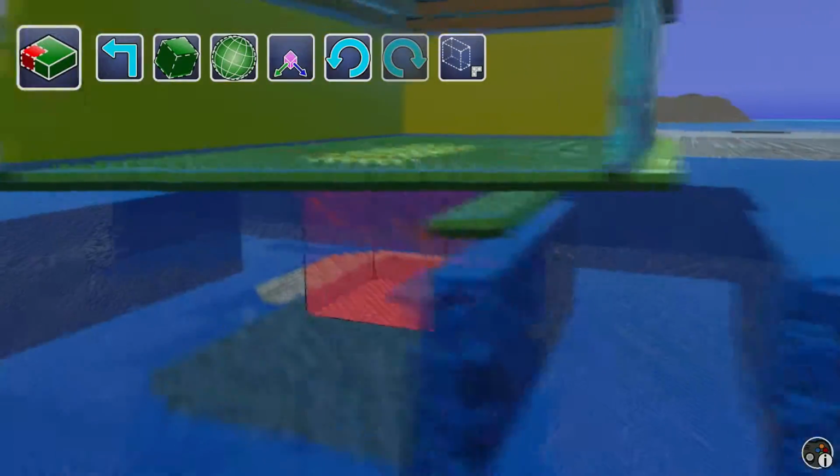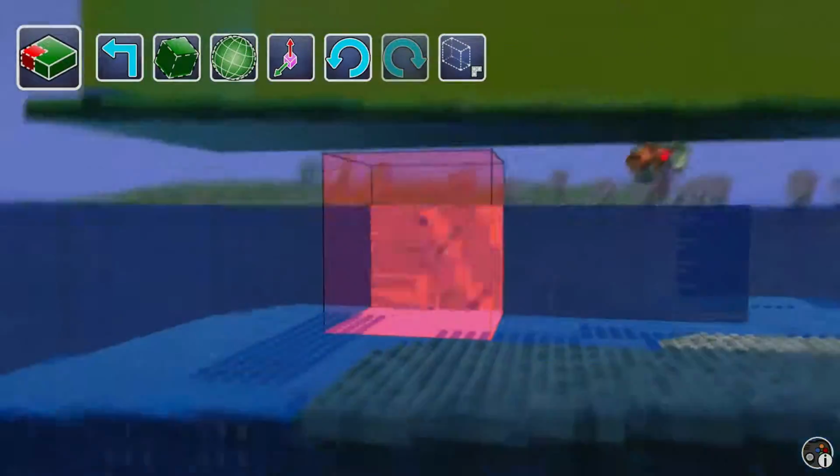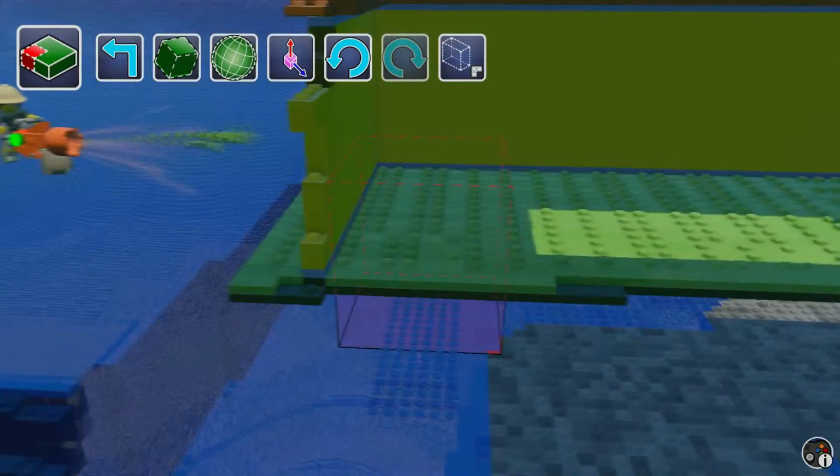Hold A to remove bricks. What's highlighted in pink is what will be erased.